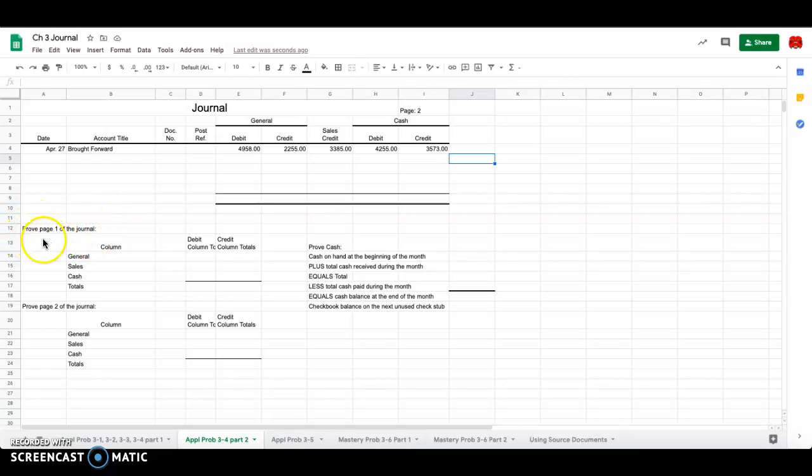And when you talk about proving, what we want to do is we want to make sure before we go on with any more transactions that our debits equal credits up here. Also, if that's the case, then our accounting equation should be in balance. Assets should equal liabilities plus owner's equity. All right. So what you're going to do is, this is general debit 49.58.